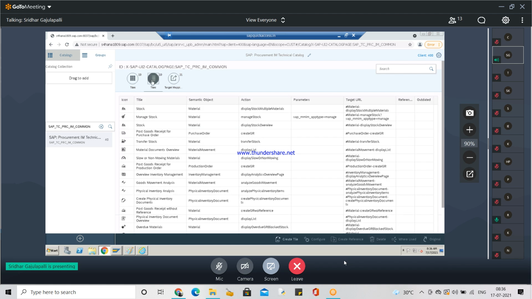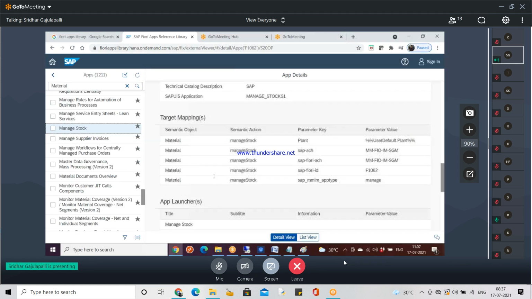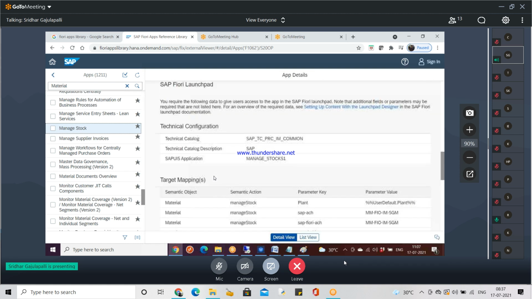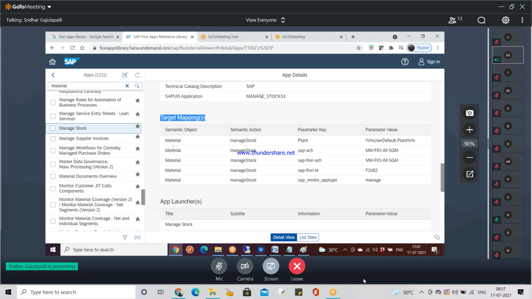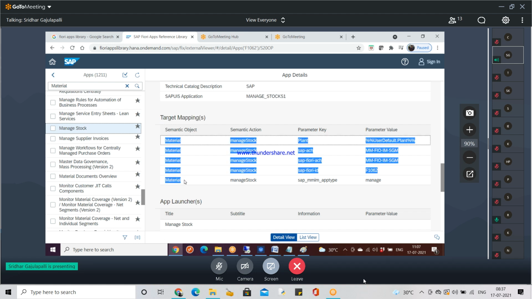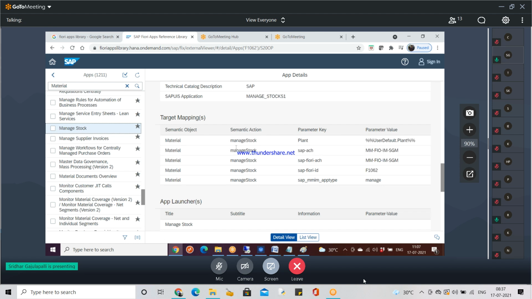And when I go to the second one, list of items, you can see something called semantic object and action. What exactly are semantic object and action? That is related, given in your Launchpad as well. If you go to here, this is my catalog. Now we are going to target mapping. In target mapping, the semantic object name they have given already. It is material. Semantic action, manage stock.